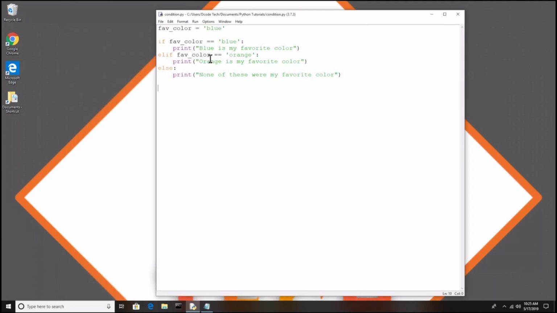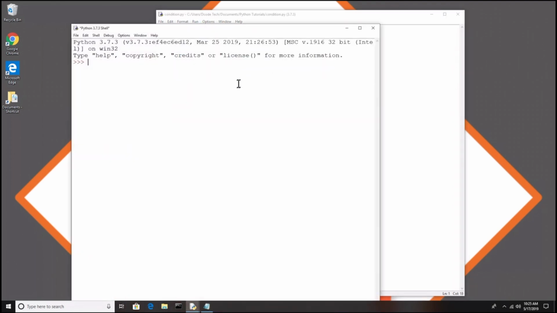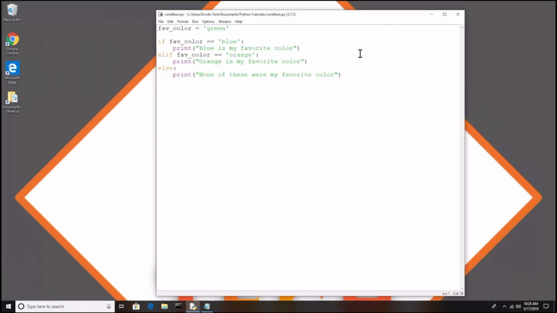Now let's try a color that's not in any of the conditions. Let's try green and see if our else works. So let's change this to green. Now the else, none of these were my favorite color, prints out. So that's working fine. All right, so that is the basics of if statements and branching in Python.